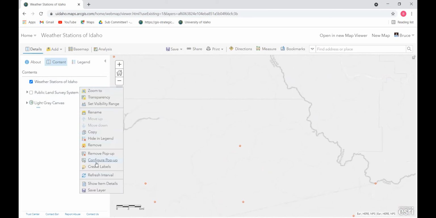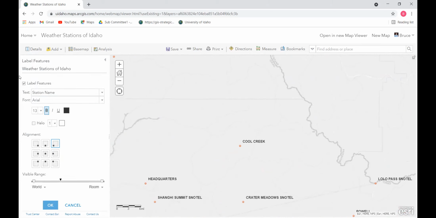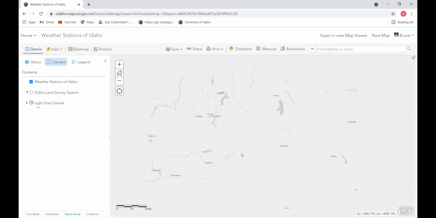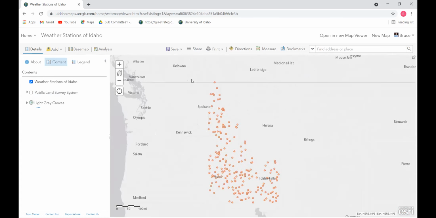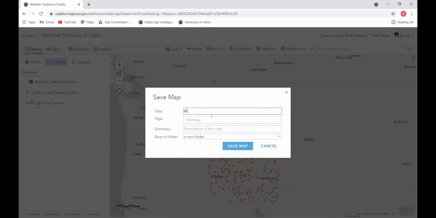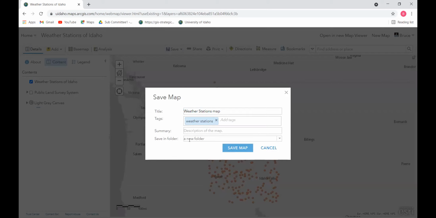So let's go ahead and turn those labels off. And so we'll say we got our map to a point where we wanted to share it. We need to save it. We want to save it in our content. So we want to save the web map, and we're going to call it weather stations map and weather stations. And I'm going to put it in my folder called a new folder.